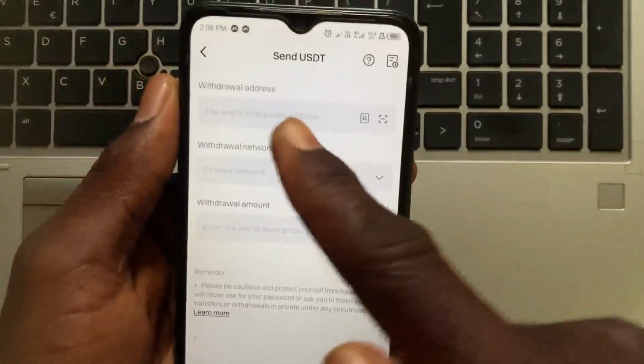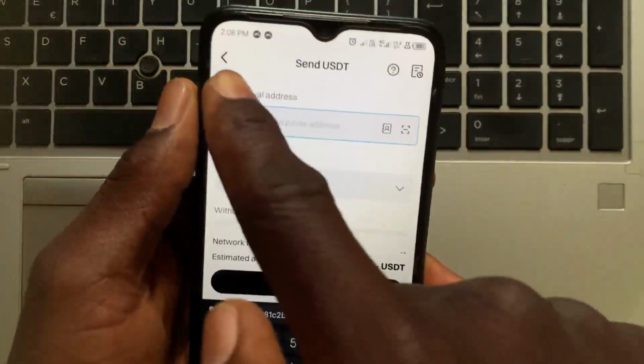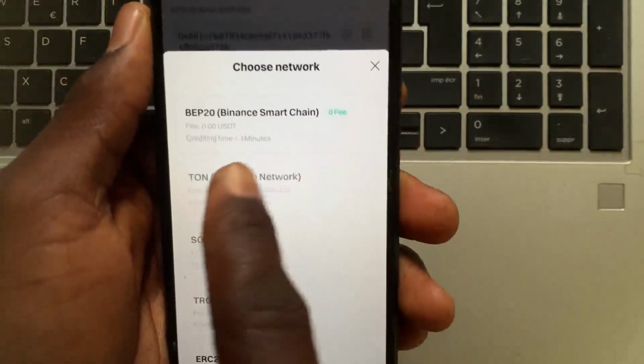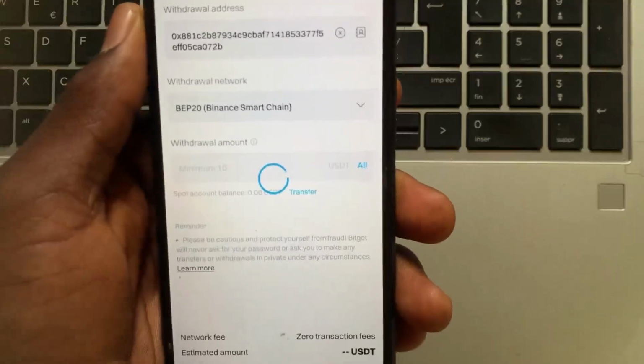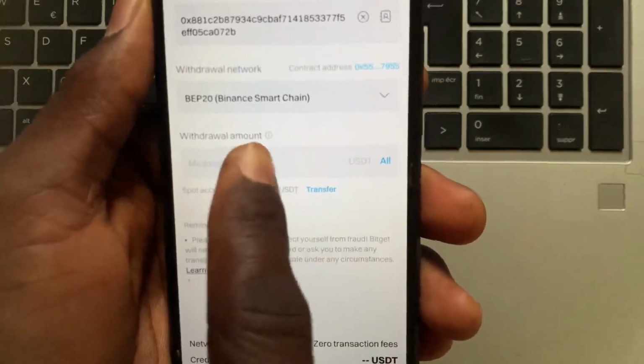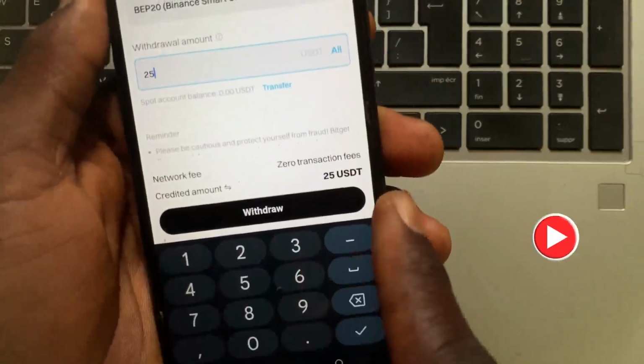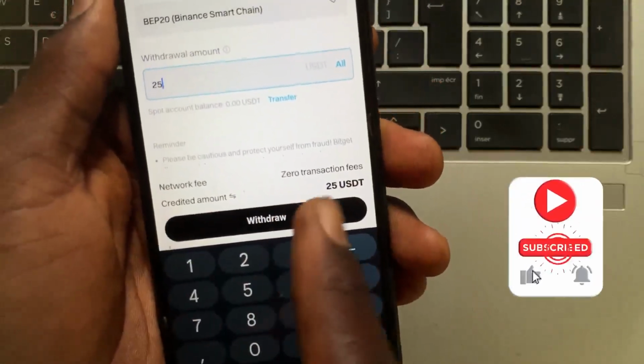So from this option now, paste in the address that you copied. So now here is the address. Now tap on this option to choose the network. Here is Binance Merchant Network. So now type in the amount of USDT you want to withdraw. I will withdraw 25 USDT. If I tap on this withdraw button, now the money will be sent into my Binance wallet.